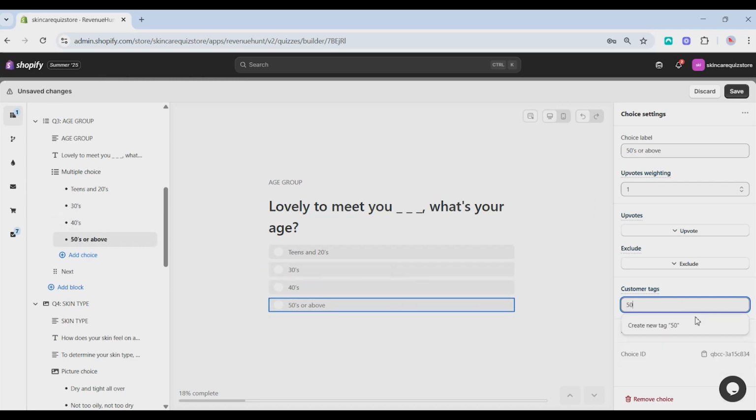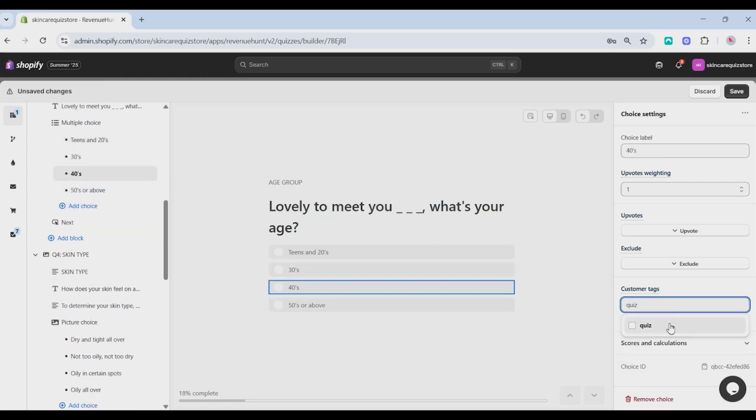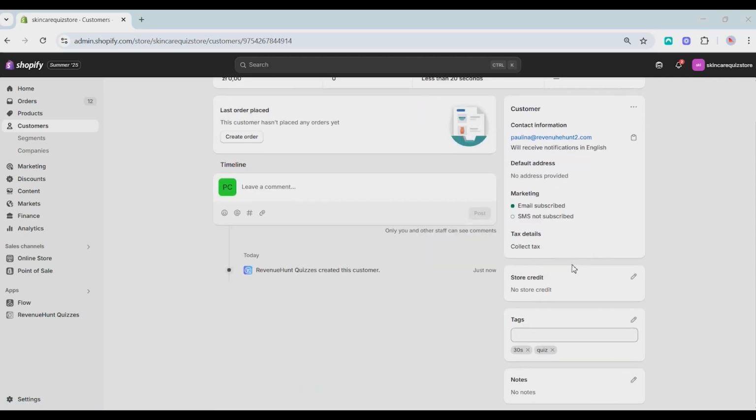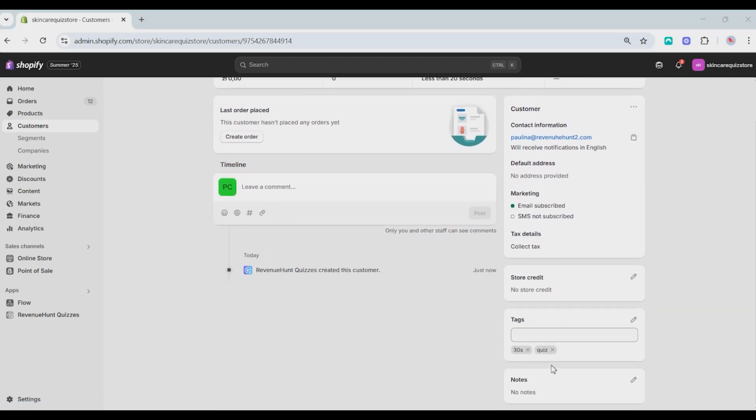You can attach more than one tag to a choice and create a common tag like Quiz attached to every answer. Click Save to confirm the changes. When someone takes the quiz, every tag attached to the choices they picked gets written to their customer profile.